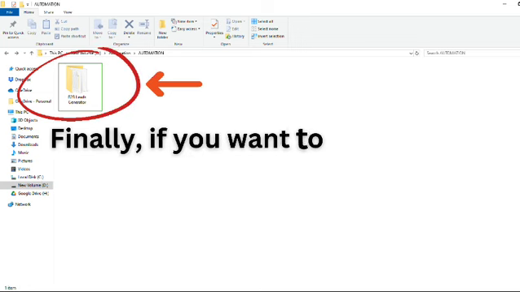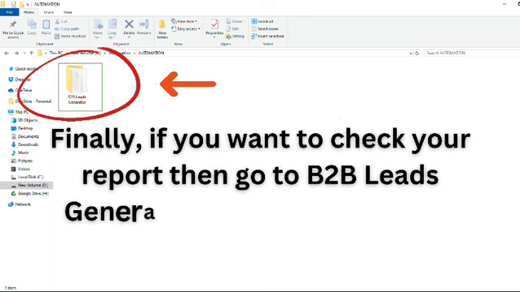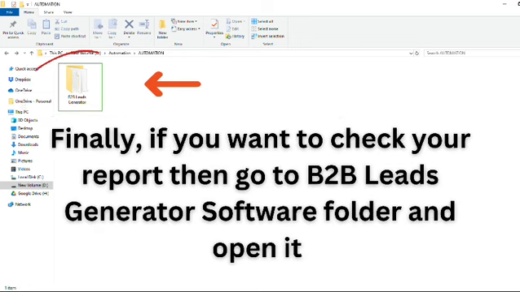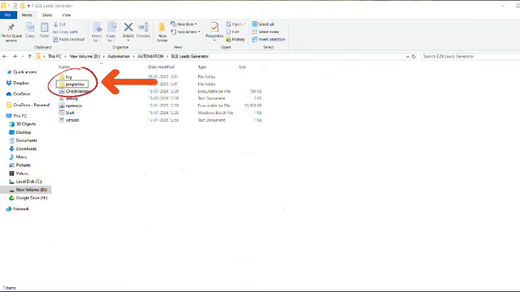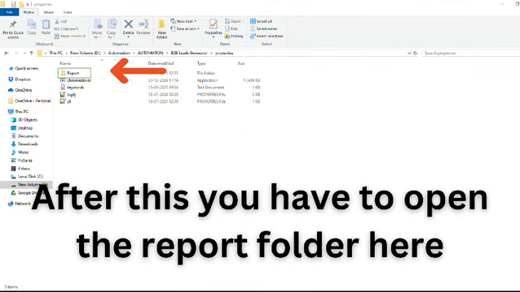Finally, if you want to check your report, then go to the B2B Leads Generator software folder and open it. After that, you go to the Properties folder. After this, you have to open the Report folder here.